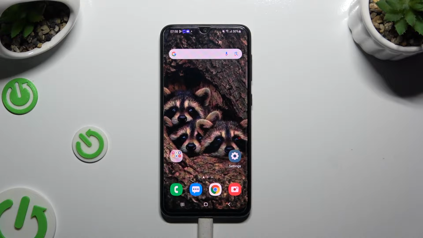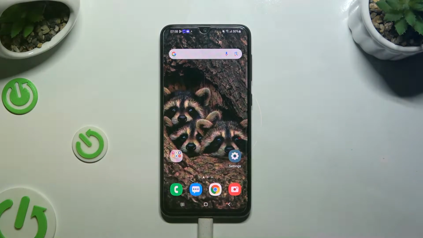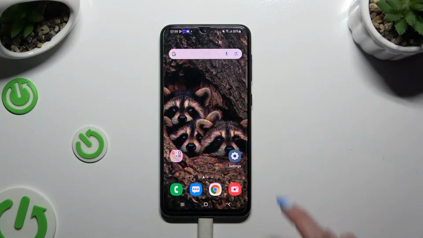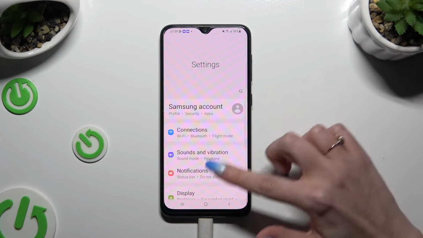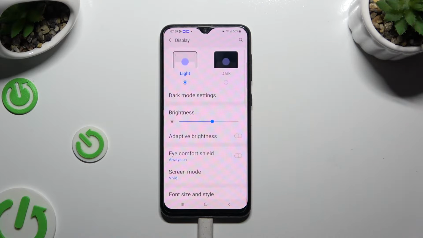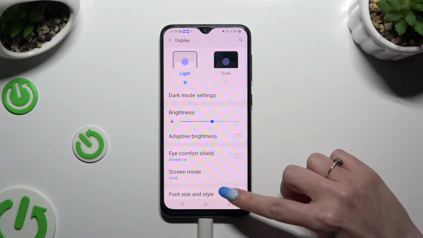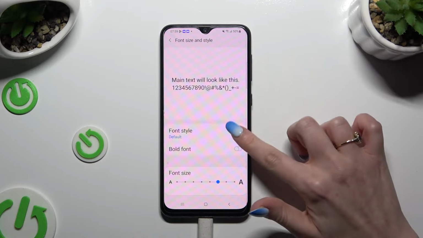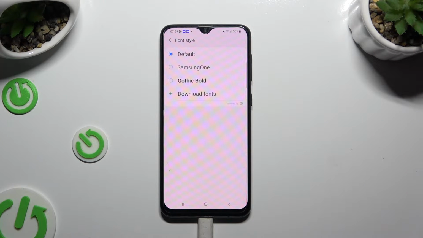In front of me is Samsung Galaxy A30s, and today I would like to show you how you can change font style. Begin by opening Device Settings and scrolling down to access Display. Then hit Font Size and Style. Go into Font Style and click on any of those styles to apply the best one.